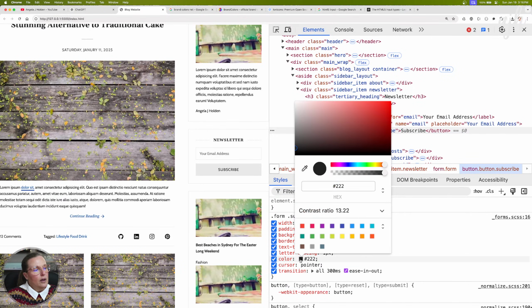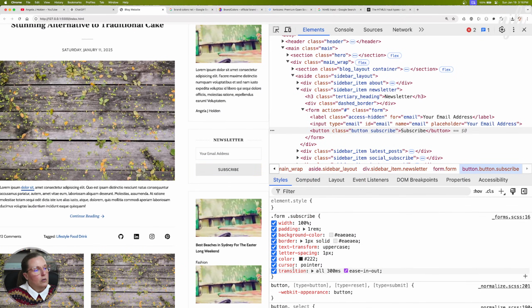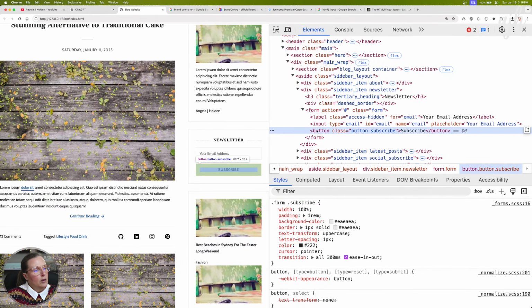Yep, that meets our contrast ratio. Good. Good, good. Yeah, I love it. Looks great.